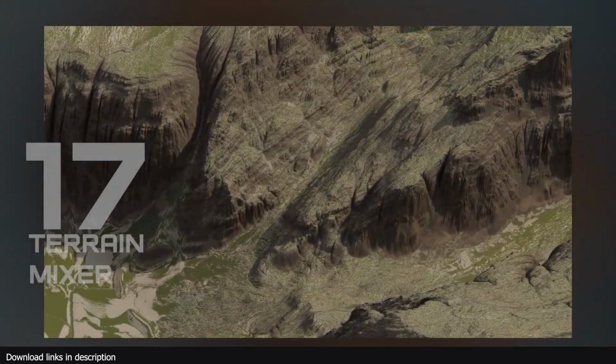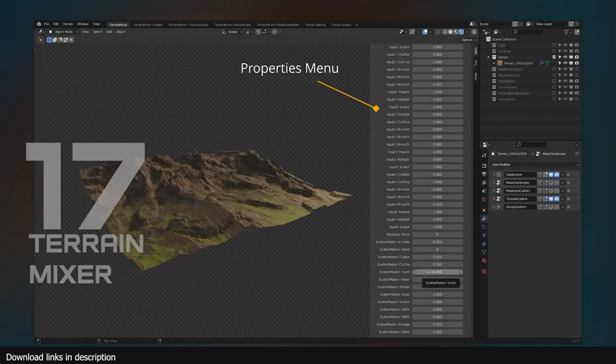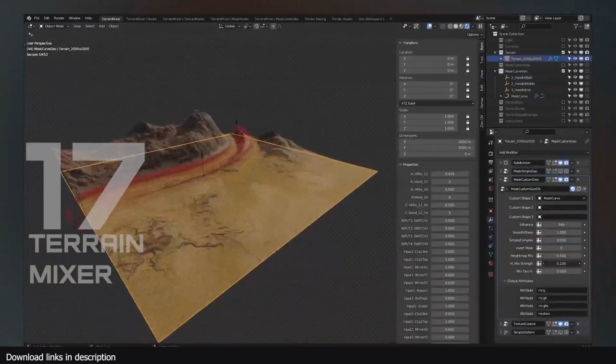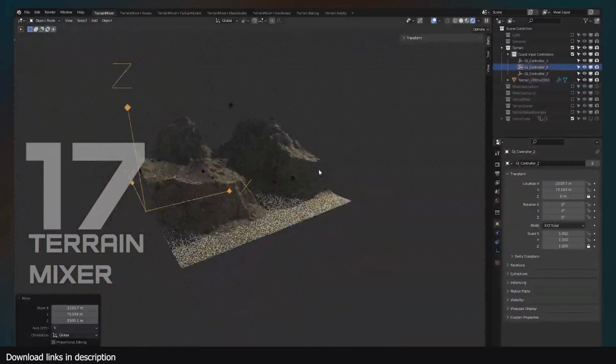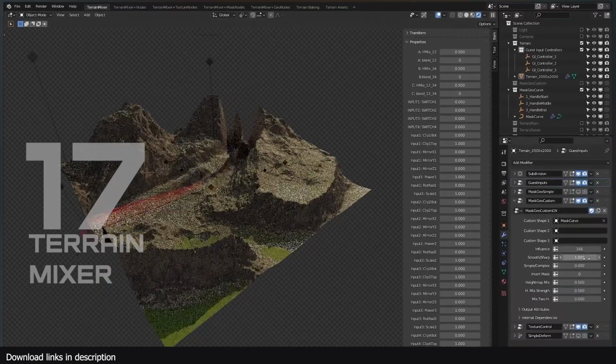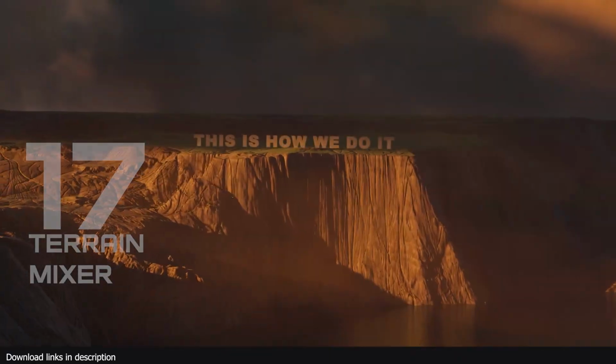Number 17, Terrain Mixer. This is not just a terrain generator, it's a terrain mixer. It gives you control on placement of different unique features of your terrain, like mountains, rivers, and lakes, and other things.